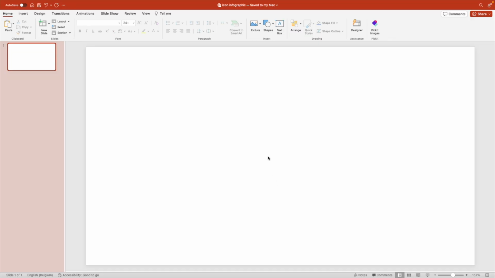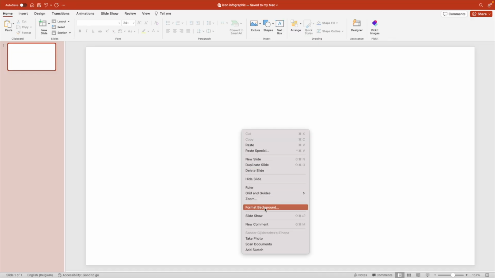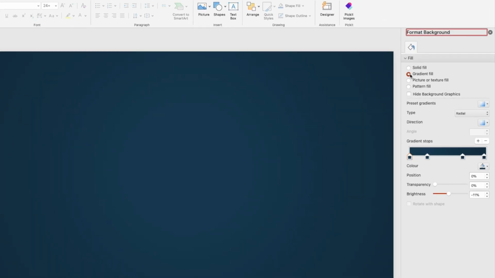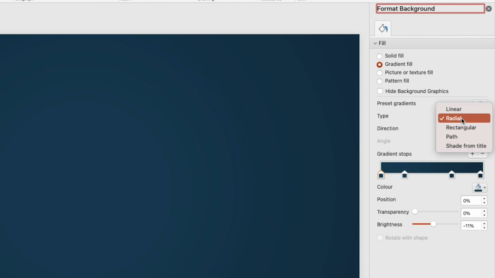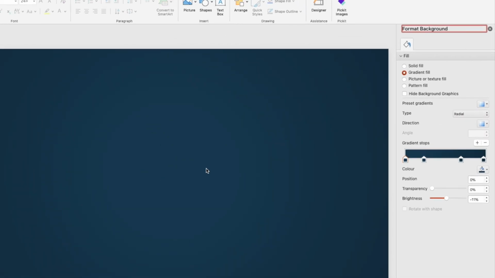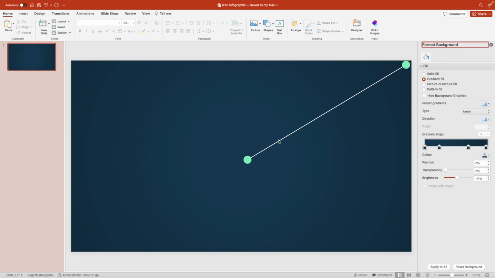Let's start from a blank slide and we're going to right click, format background, and add a gradient fill. We're going for the darkest radial gradient fill in our color palette. This gives a light center in the middle and then it gradually gets darker towards the outsides.